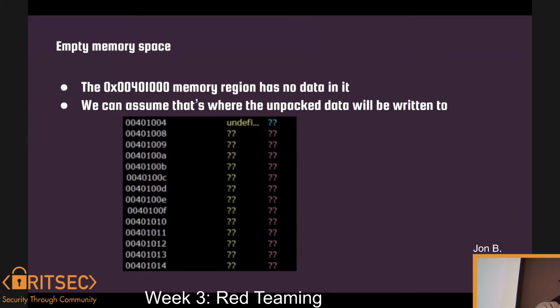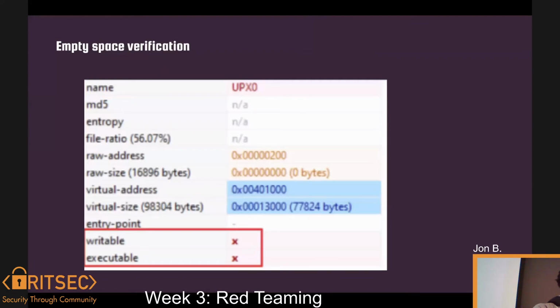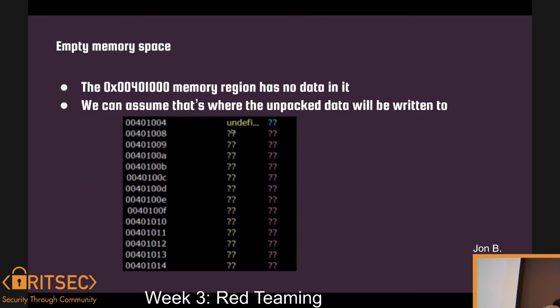And the empty memory size, I think I forgot to put a picture. No, right here. The UPX0 has this information. Again, first of all, it has writable and executable, red flag. Second, it tells us this address, 0x00401000. That's weird. It doesn't seem that we have access to it, because when you go there, all we see is empty bytes. So what we can assume from this is that's where the unpacked data gets written into. So we need to keep a lookout for this address area.